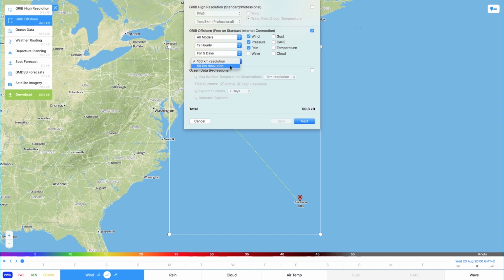Resolution. We can choose 100 km or 50 km resolution. Then we can select our other forecast variables. The default settings are wind, rain and pressure. Other options are wave, cape, gusts, cloud, and air temperature. The next option is ocean data. For this download, we have it turned off as it is covered in another tutorial.